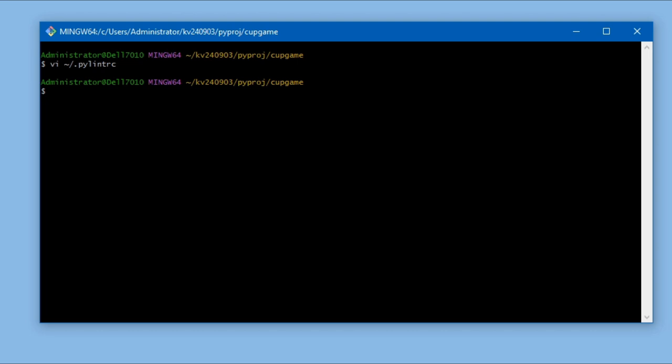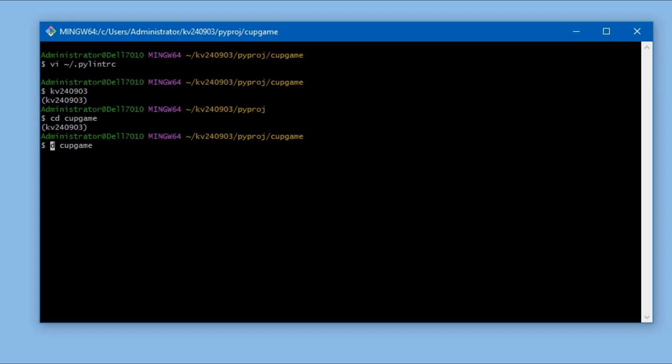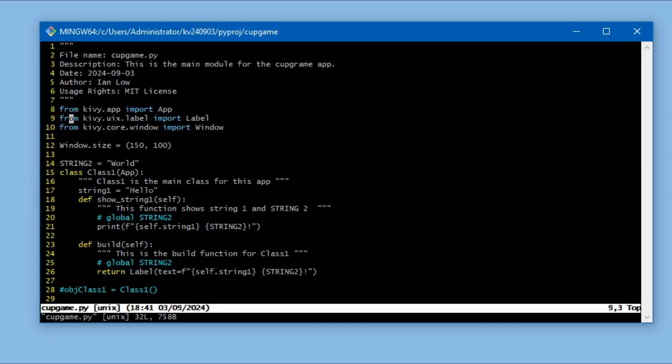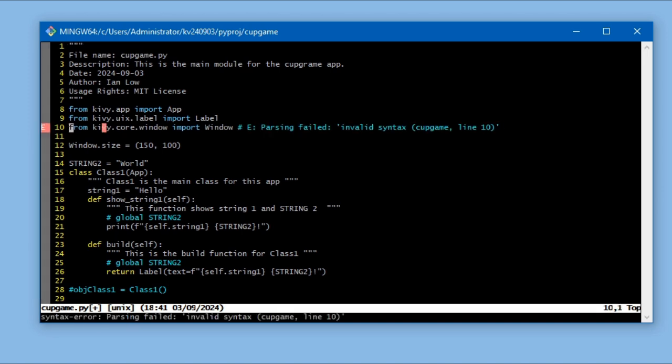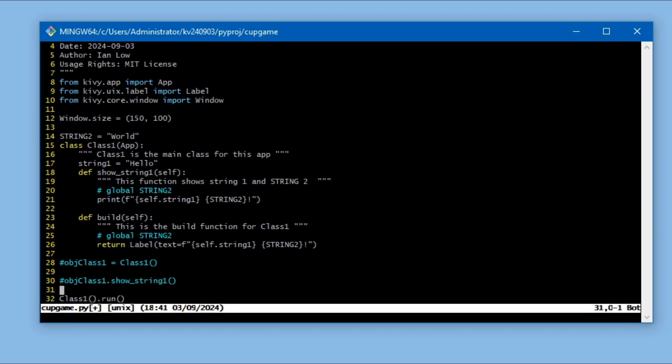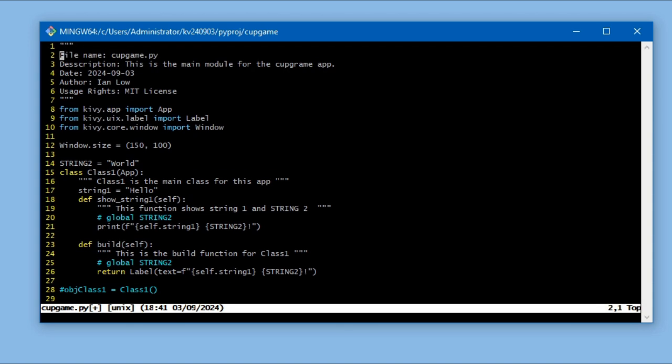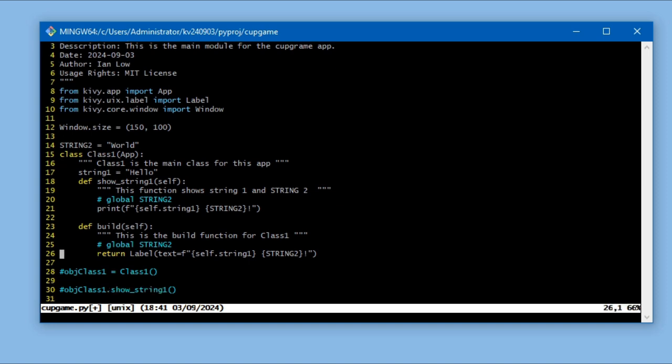Now if we start the virtual environment by typing in kv240903 like that, and now if we go inside the cupgame folder and edit the file again, cupgame.py, if we just type in something erroneously like that, it's picked up the error, and if we correct it, now it has gone away. So now the actual messages that we were getting before about unable to find the libraries are no longer showing, so that has fixed the problem.